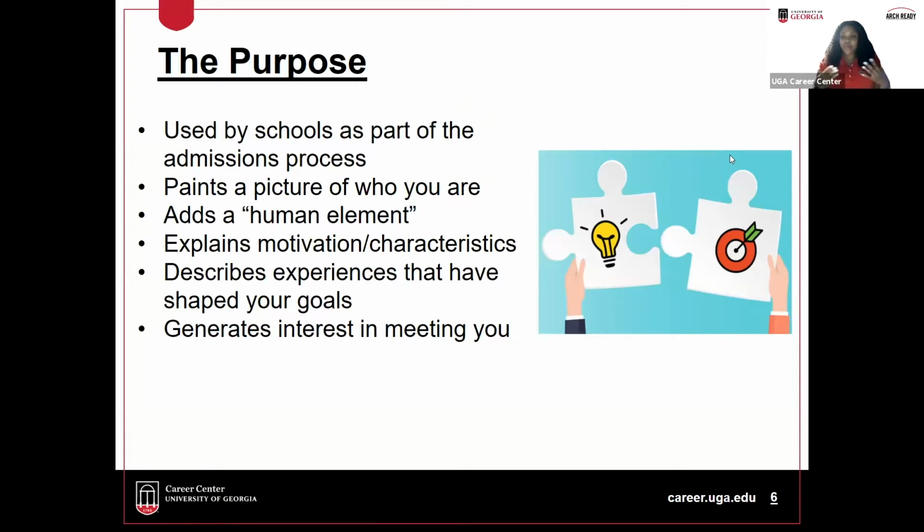So they've never met you before, more than likely, and it is used to generate an interest in meeting you. You want to make sure that it's inviting and informative because it's adding a human piece to your application that test scores or your resume or recommendation letters just can't give them. It also lets the admissions committee know your why, the motivating factors that are leading you to apply for this program or this graduate program.